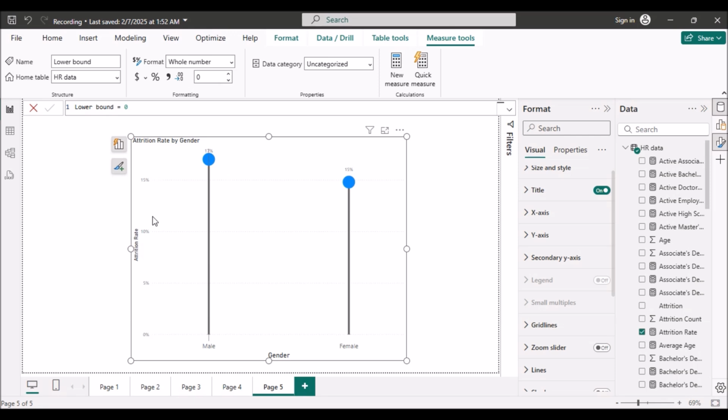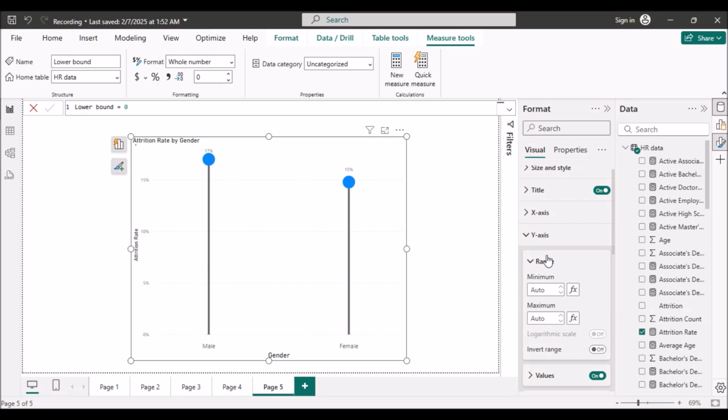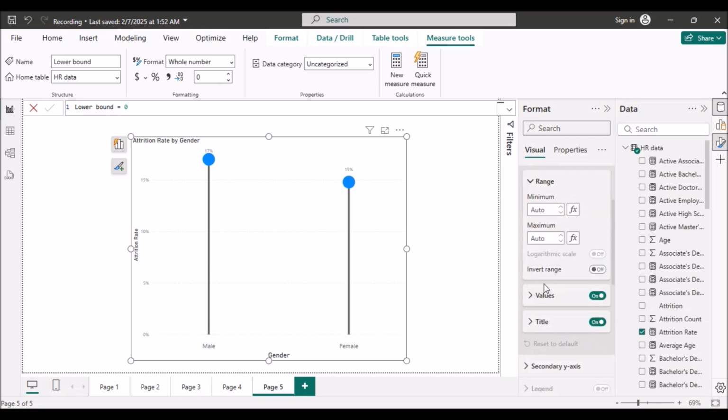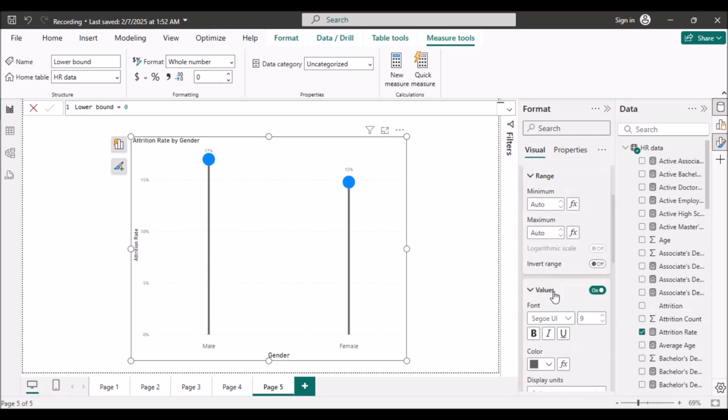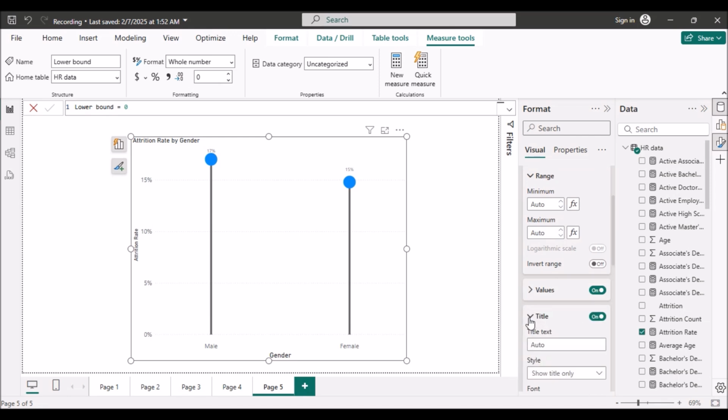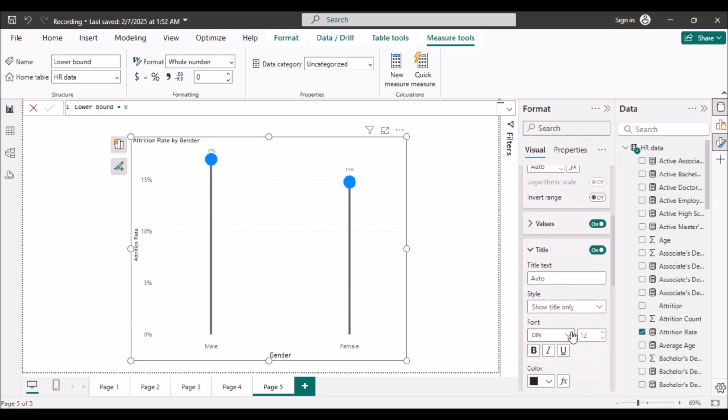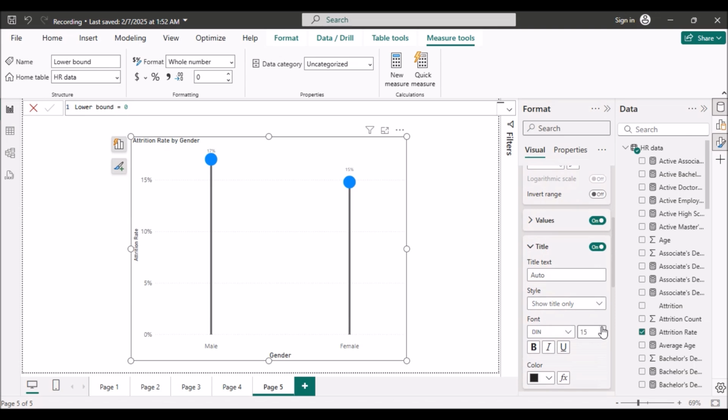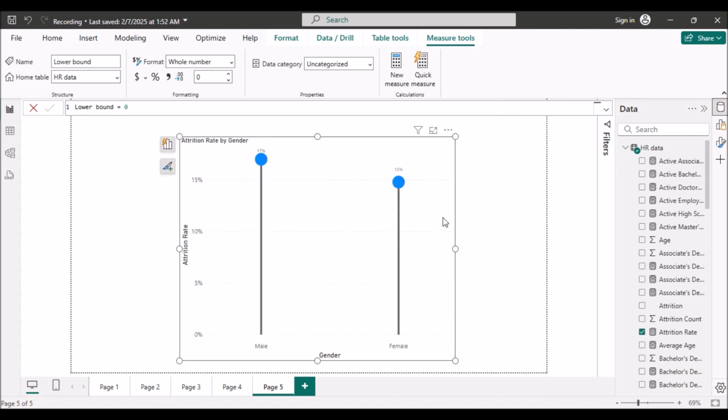Now in the y-axis I will increase these values and the label. Just go to values and I will increase it up to 12, and I will increase the attrition rate title to 15. So this is how we can customize the line chart into a lollipop chart.